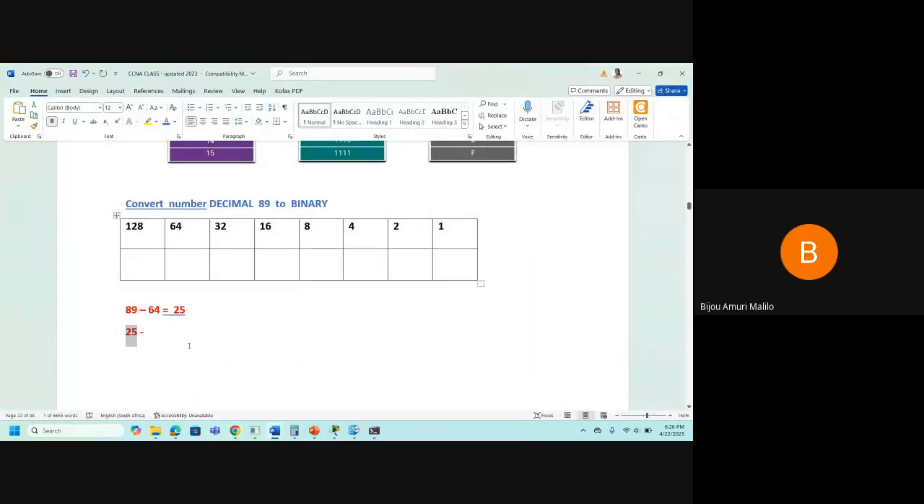Minus 16, it will be 9. So we can see that 25 is not bigger than 32, but it's bigger than 16. Then we say 25 minus 16. What's the result? 9.